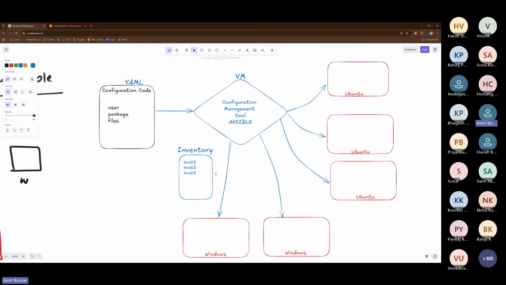Okay, so maybe host 1 is Ubuntu, host 2 is Ubuntu, host 3 is Ubuntu. Or I would say Ubuntu 1, 2, 3, something like this. So you tell Ansible that my hosts are here, we want to manage them. Okay, that's what this inventory is about.